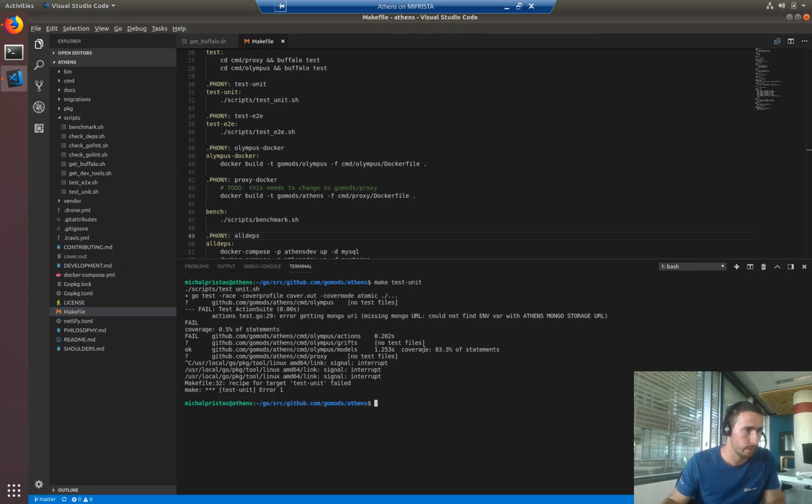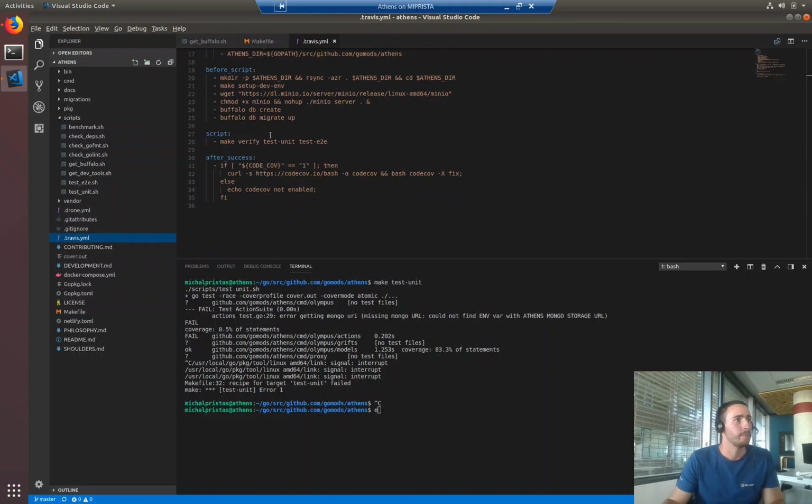Okay, the first one: missing Mongo URL. Athens uses different storages, and it uses Mongo among others, and the Mongo URL is specified by the ATHENS_MONGO_STORAGE_URL environment variable. This is not set, so let's check the Travis file because I don't know it exactly. So Travis. Okay, here it is.